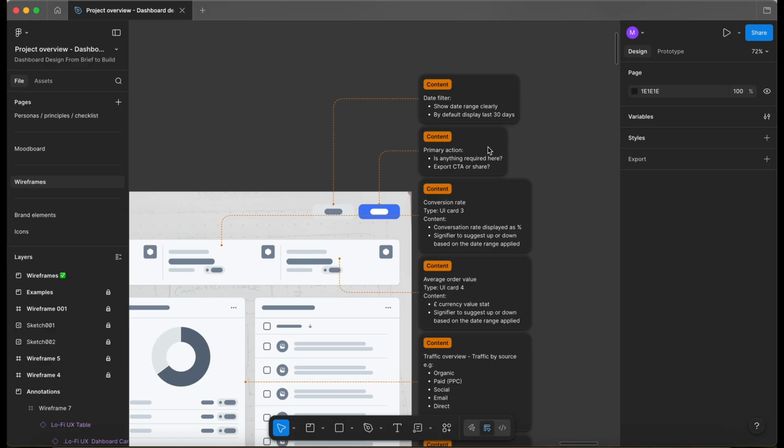Next up, there's a primary action. I'm not entirely sure what we need here or if anything is required. I put export here as people might export the dashboard or potentially share it. So share could be another primary action, but we'll see if we need it.